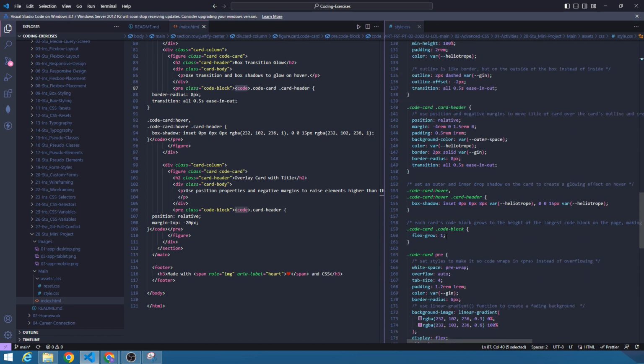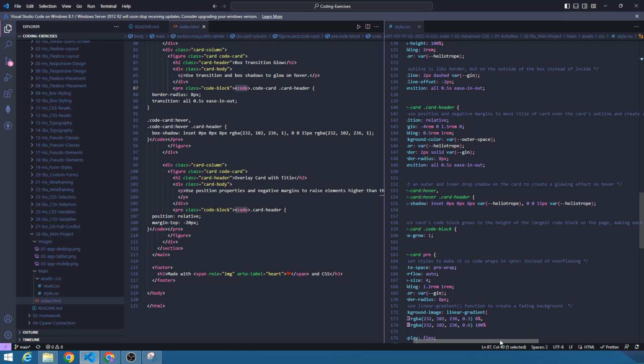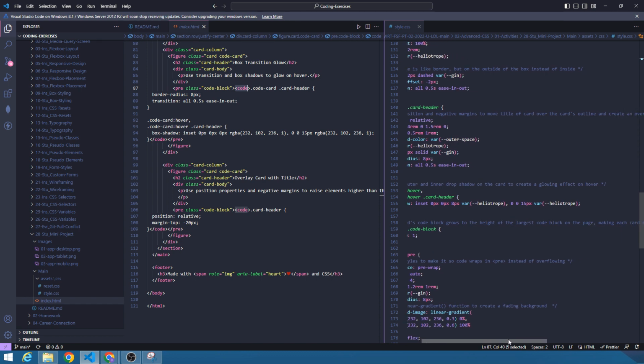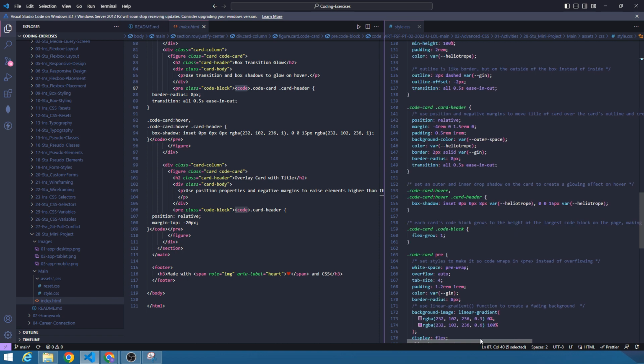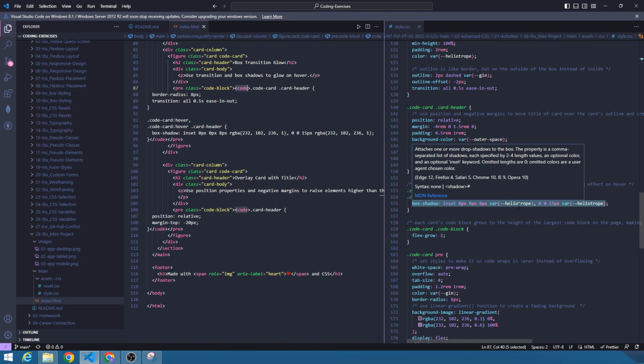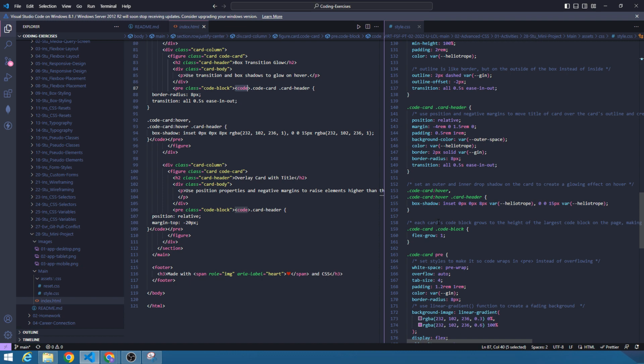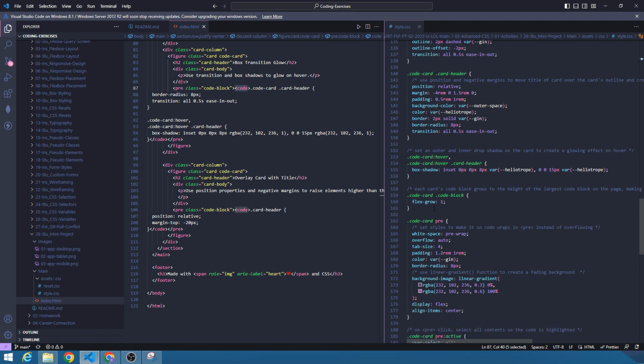Okay, set an outer and inner drop shadow on the card to create a glowing effect on hover. Esto es lo que da el efecto de como glow. Aquí en el hover cambia como de color. Inset, ok. Okay, creo que este ejercicio está muy bien para analizar bien cómo están los comportamientos.